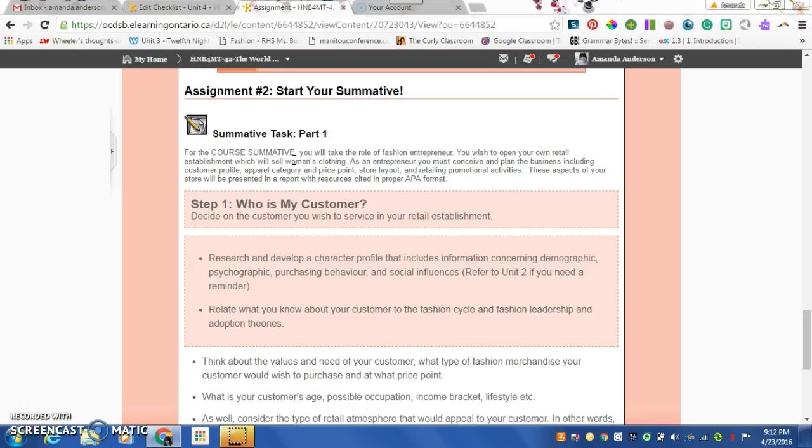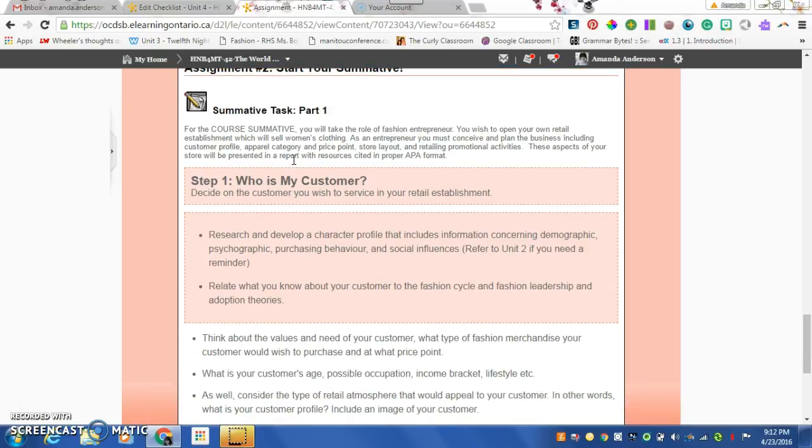So you're going to develop a character profile, which includes all the demographic, psychographic, purchasing behavior, and social influences. If you need to go back to Unit 2 to remind yourself about what those things are, then I suggest you do that. And relate what you know to the fashion cycle, fashion leadership, and adoption theories. So those are 3 theories. And I want you to link what you know about your customer to those 3 things. So are they fashion laggers? Where do they fit?